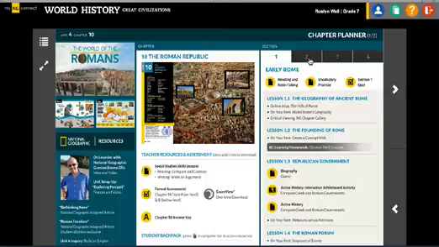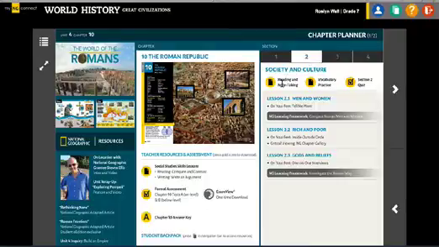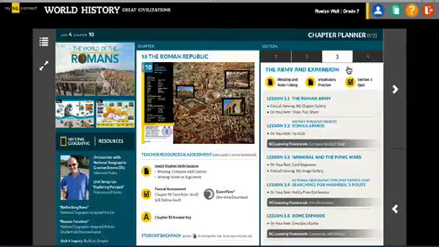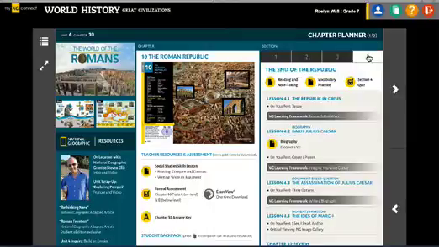When I click on Section 2, it takes me to virtually more of the same. This time we're focusing on society and culture. In Section 3, we're focusing on military expansion. And then in Section 4 of Chapter 10, we're focused on the end of the Republic and going into the DBQs and the biographies for the particular chapter that we've been in. So as you can see, it's quite intuitive.